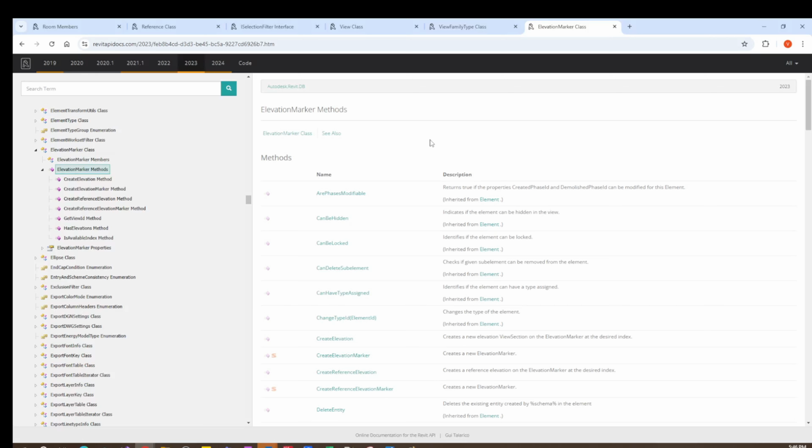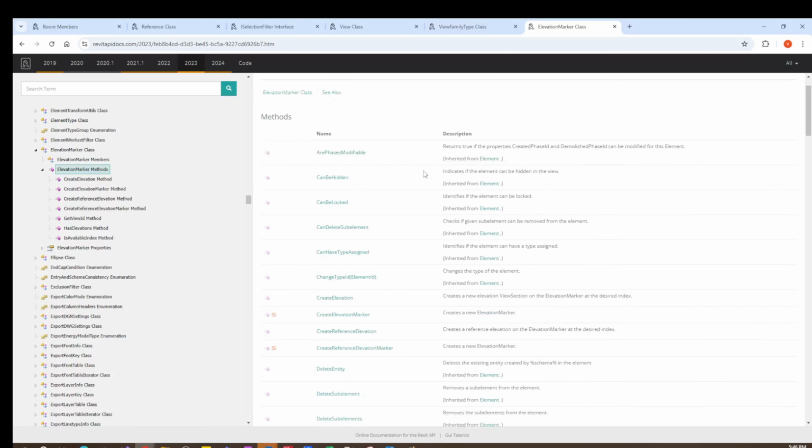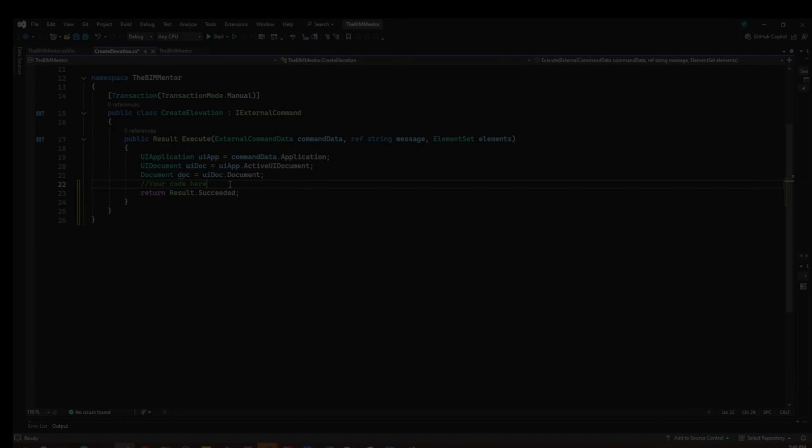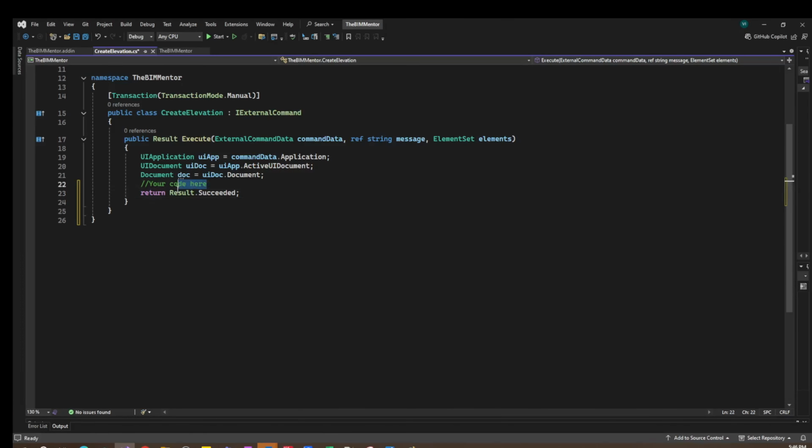Because it goes clockwise, it's northeast, southwest instead of north, south, east, and west like we're used to. Okay, now that we know all the classes, we can start coding. So the first thing we do here is to get rid of this comment right before return result.succeeded.